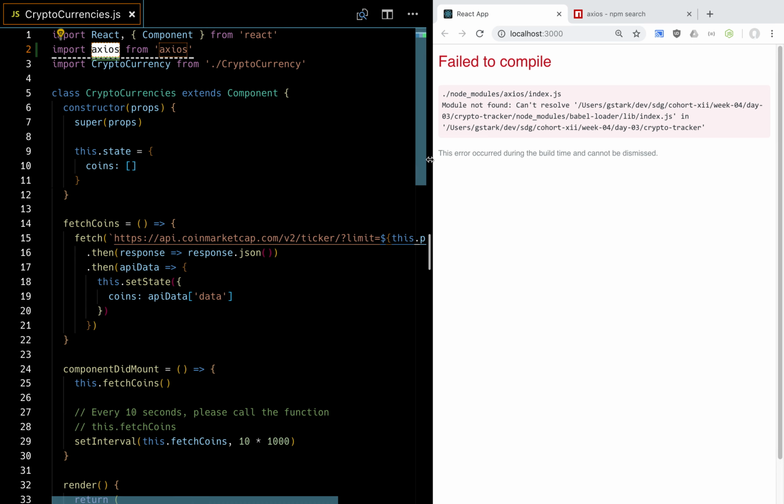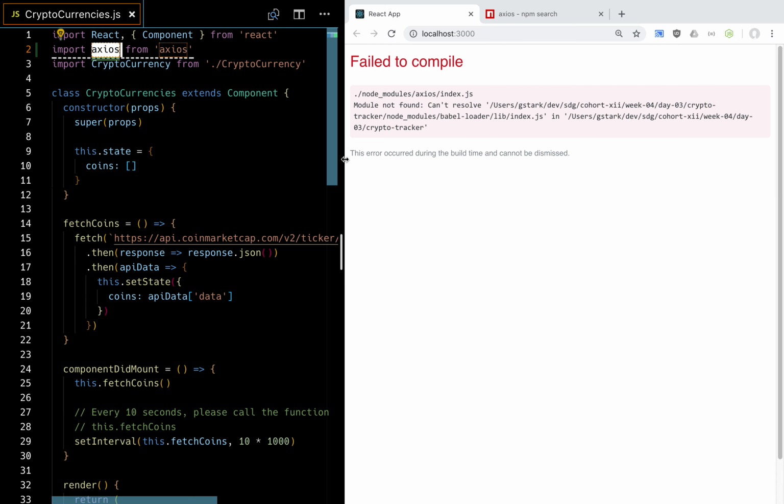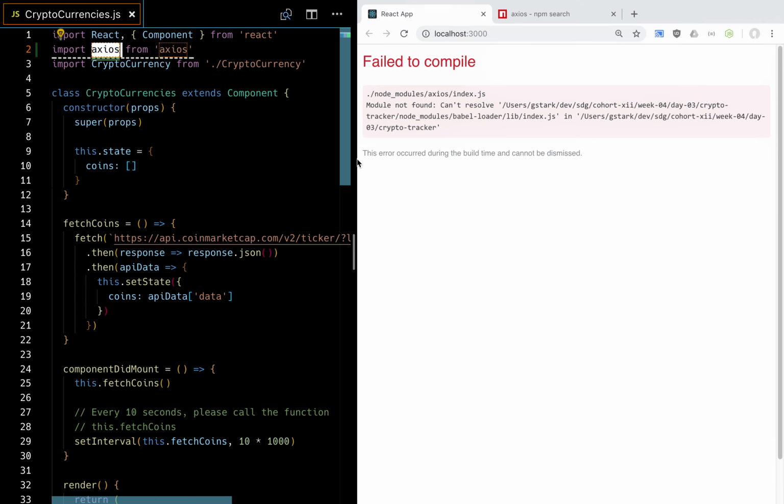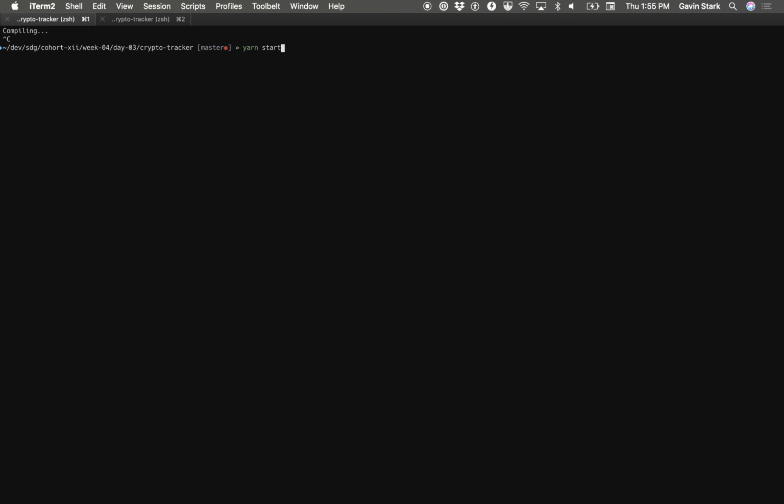What happened? Cannot resolve index.js. Oh, I may have to restart Yarn. I may have to restart yarn start after doing this.